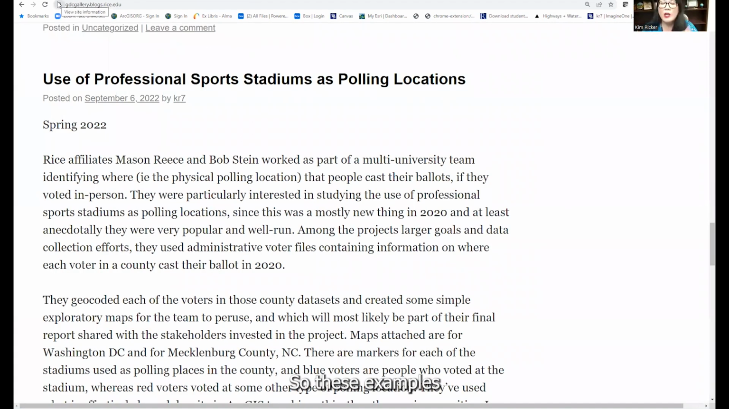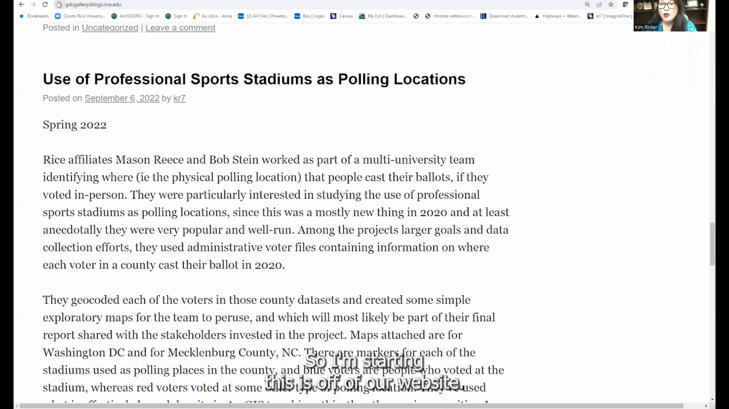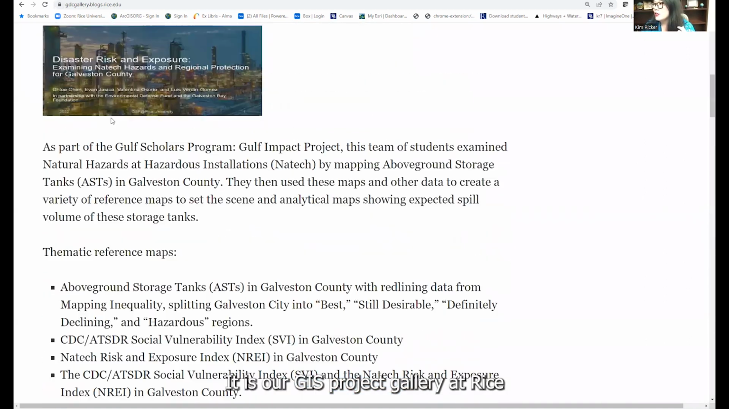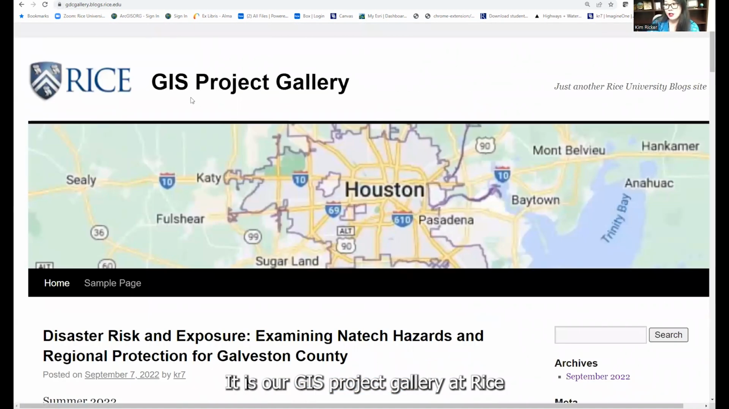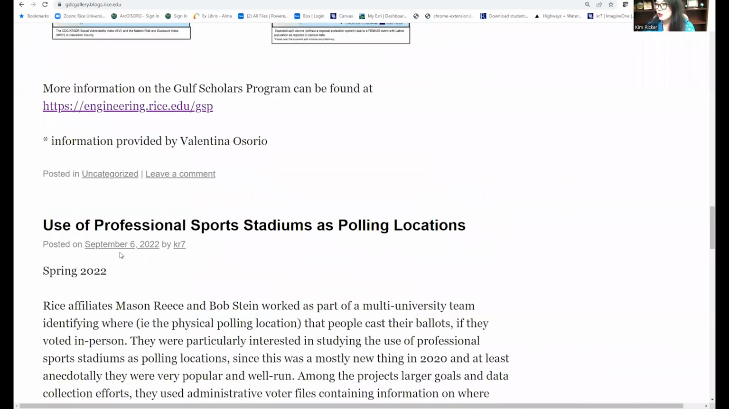These examples are examples that were done at Rice University over this past summer. I think Max put the links in the comments, and I'll be going over them pretty quickly. So you can look at them on your own right now, or you can also look at them after if you want to take a little more time with them. I'm starting here, this is off of our website. It is our GIS project gallery here from Rice. And I'm going to start at the second one as I scroll down.